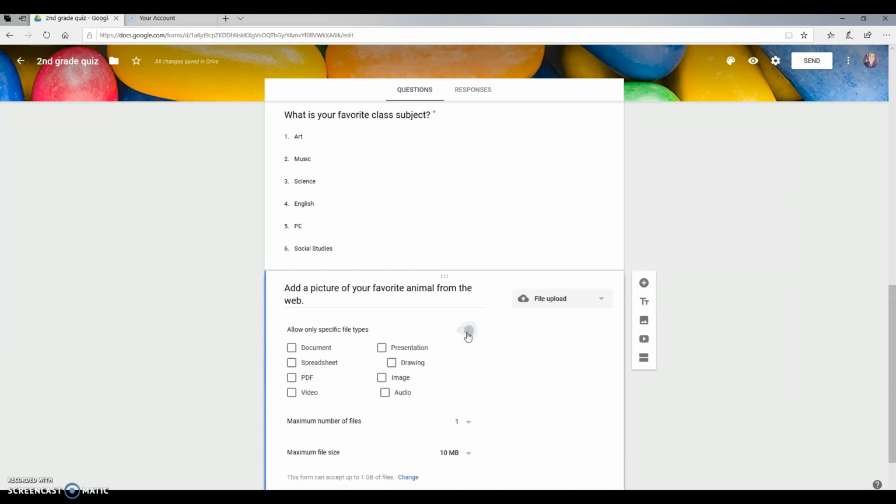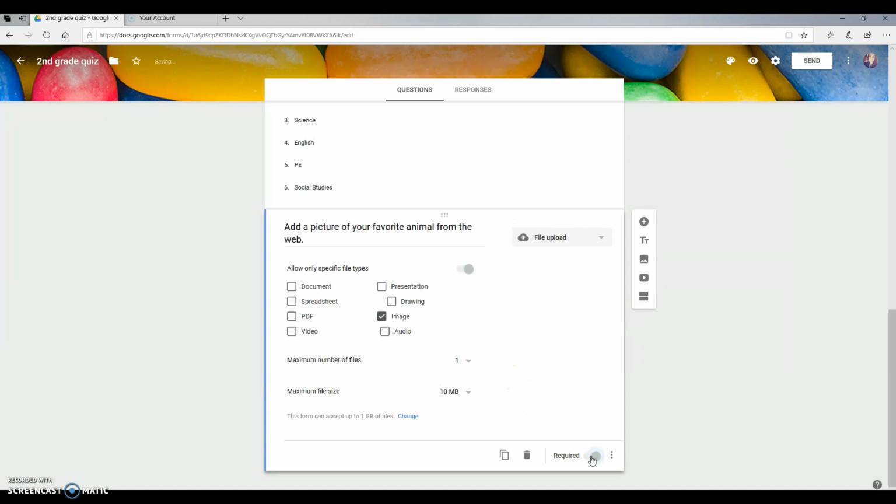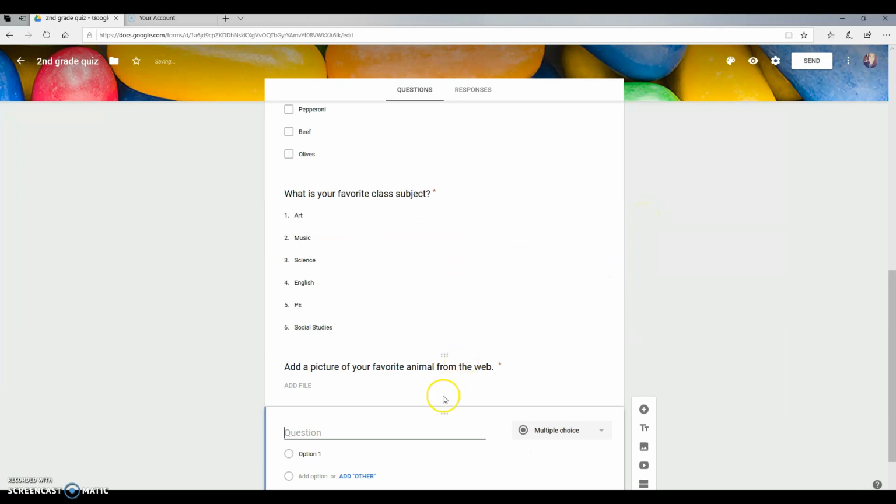So since this is asking for an image from the web, then I will just click on the image for the specific file type, and then put it as required, and move on to the next question.